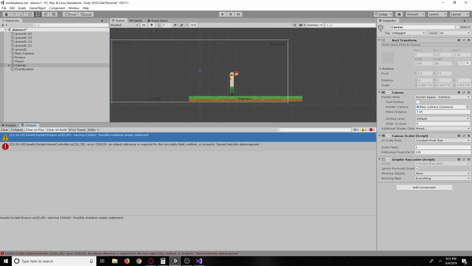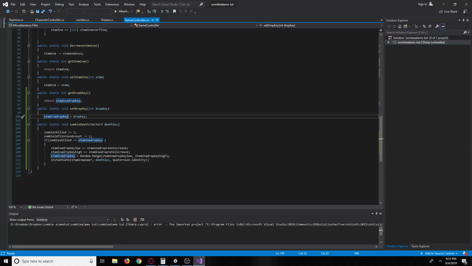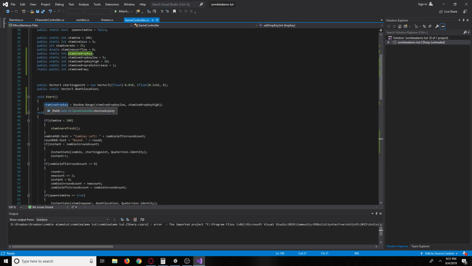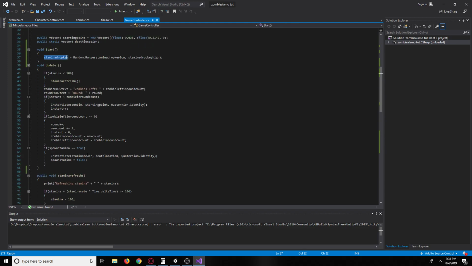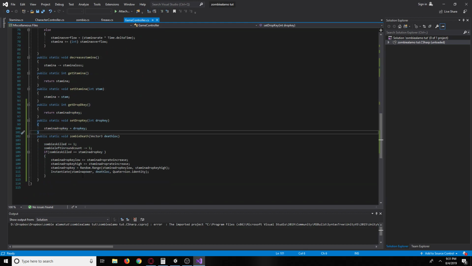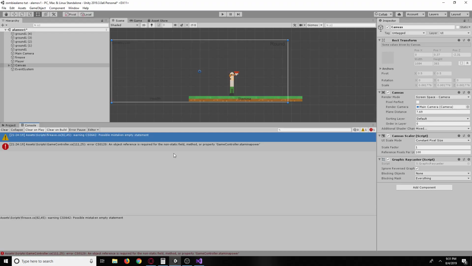Because if I change something in Visual Studio and I save it, does something change here? And indeed it does. So I'm going to show you what I changed. I spelt this wrong in the drop key. So just go up here, copy this, and then paste it down here into the drop key, into the setter. I got it wrong. So when I did change that, it did change here. So it is synced up. That's good.